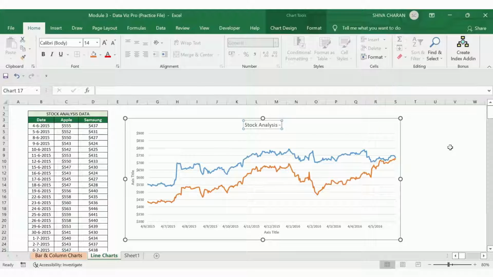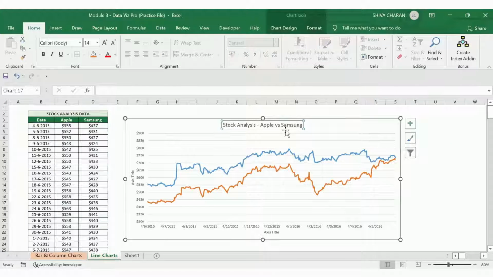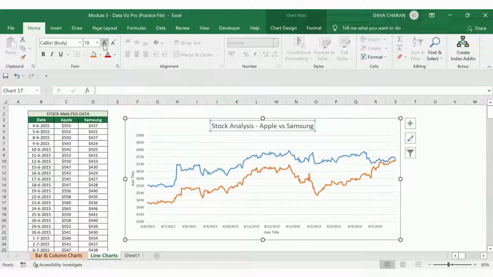Stock analysis for Apple versus Samsung, right? So that is my chart title here. Now it looks pretty relevant, and it is understandable what this chart is all about, right? So here, if you want to increase the chart size, just click on this and increase the font size here, right? So that is how you can increase it.